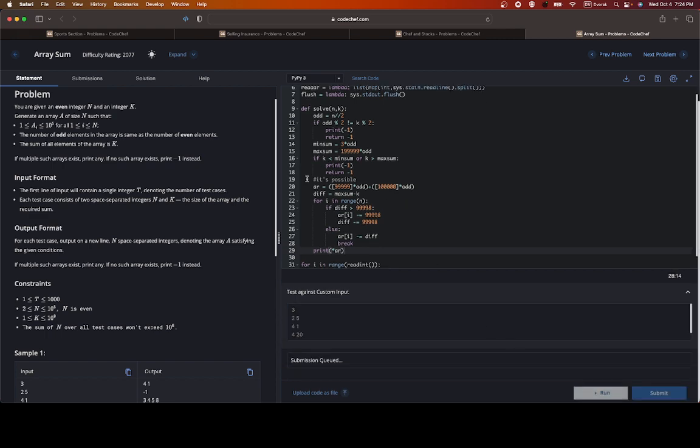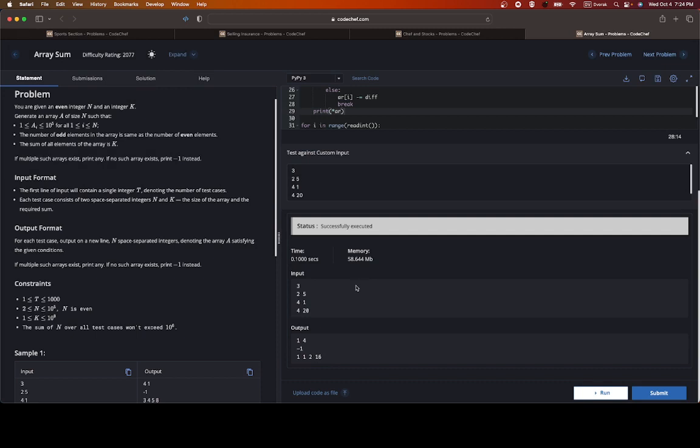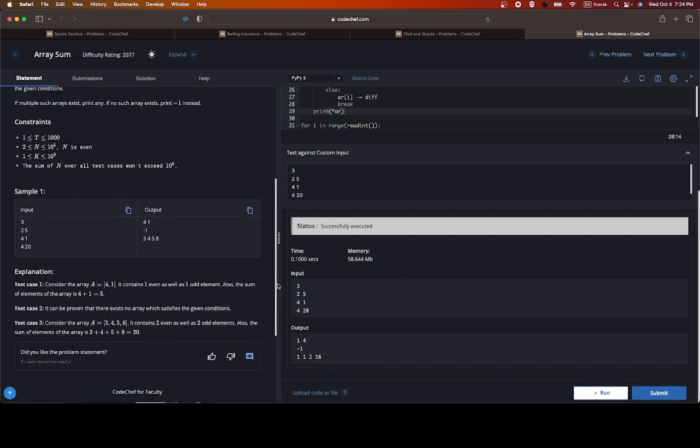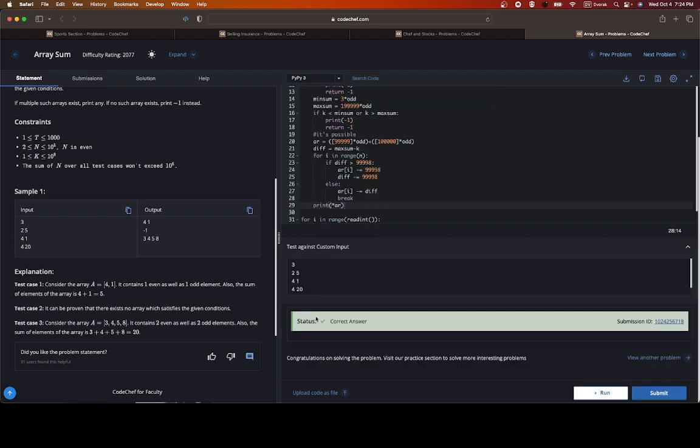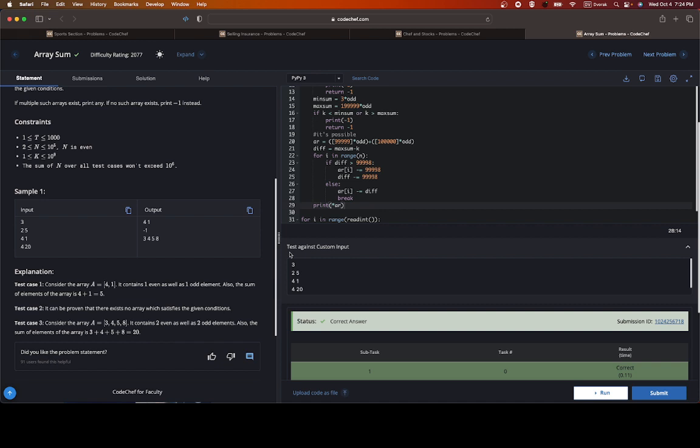Okay, now we're going to see if this works. Okay, it looks about right here. 1, 1, 2, 16, 1, 4, -1. And we can try submitting here. And that's pretty much it. That's the correct answer.